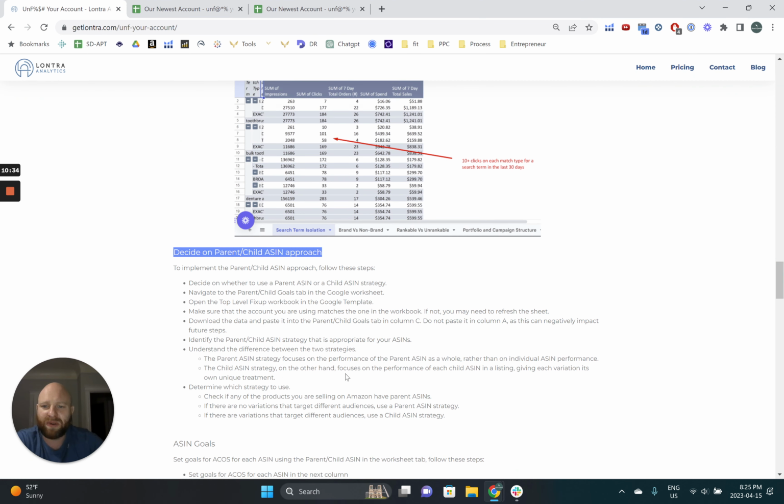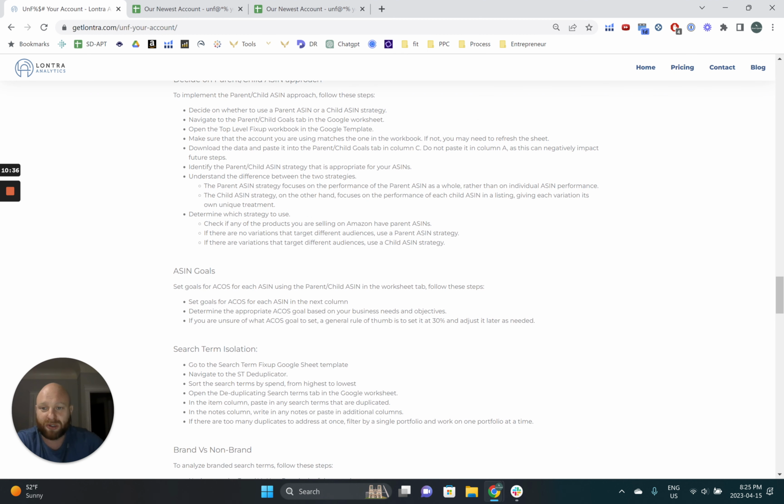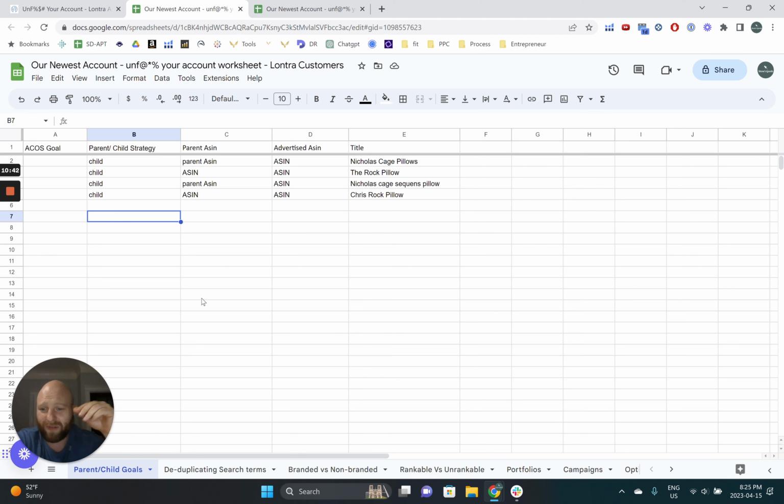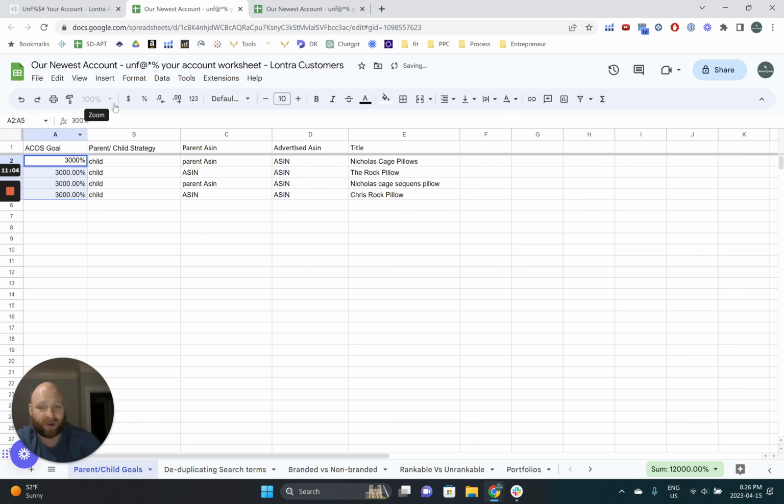Okay, so now that we've done that, we've decided on the parent-child strategy approach. We need to set some ASIN goals. And generally speaking, we do this before we figure out how everything's going, because we just want to know, great, how are we actually performing right now? So what we're going to do is put in what our actual ACOS goals are. Now, if you're not sure what a good goal is, just start with 30. Put 30% in there and just see if you're actually tracking anywhere close to that. That is normally what I recommend people start with.